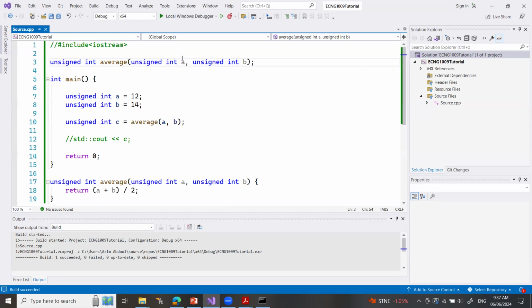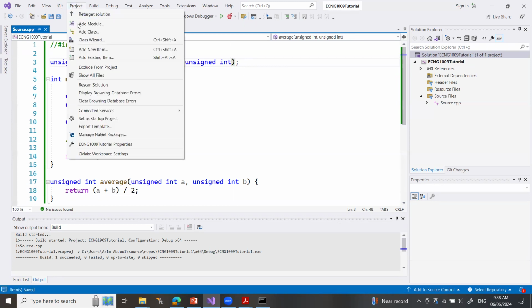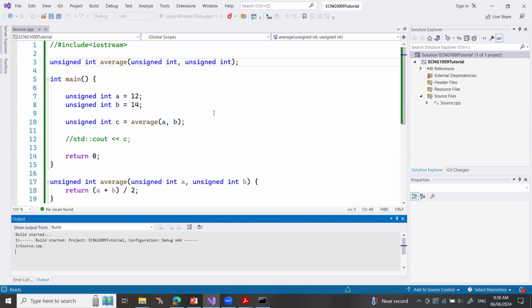So much so that I could actually erase this A and B in this prototype and it'll still work. See, it still succeeds. It didn't even need to know the variable names. It just needs to know that it has to be two unsigned ints. That's pretty much it. You see how that kind of works out? So far so good.